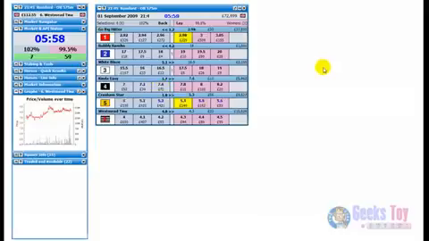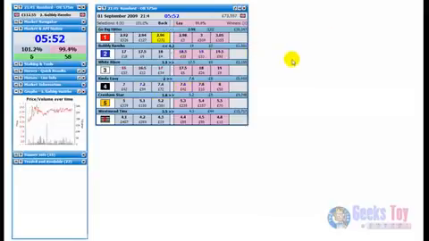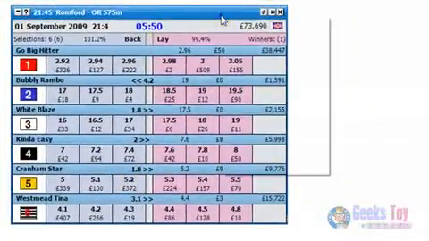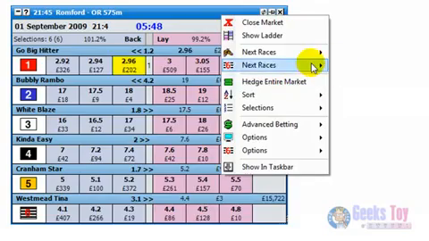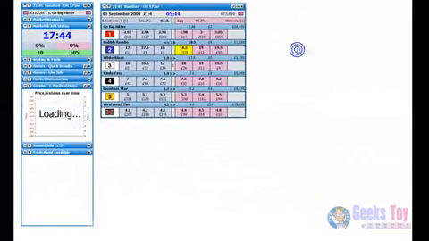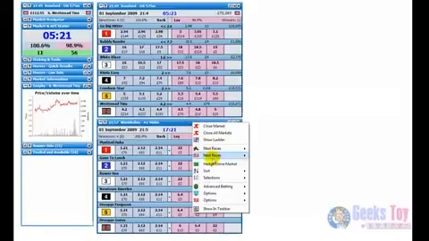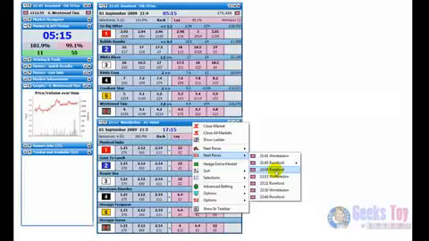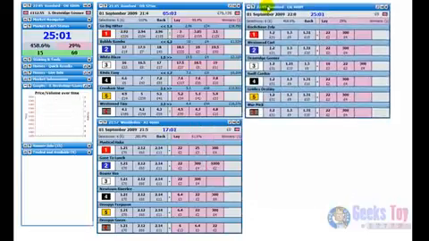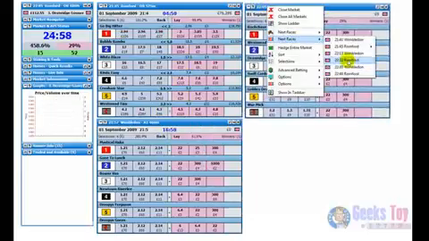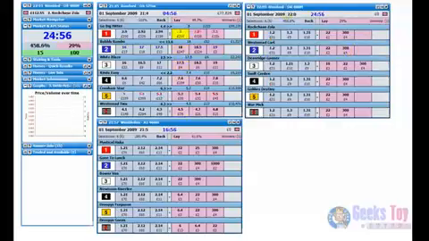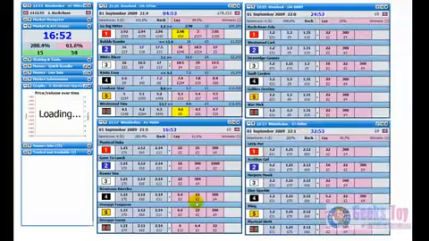Say we wanted to open up the next Greyhound market and keep the present one open. All you do is right click on the header, go to next races, then right click. So if say we wanted a third race open, let's go for the 10:05 at Romford. So now we've got 3 race markets open, just add a fourth for good measure, so right click again, there's the fourth. So we've got all 4 markets.